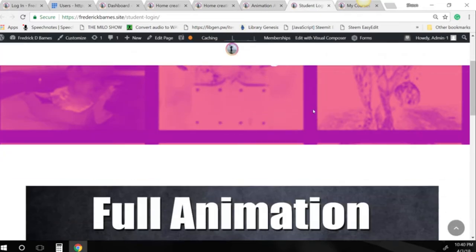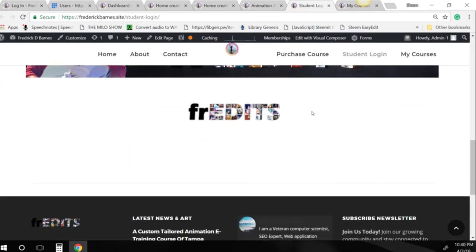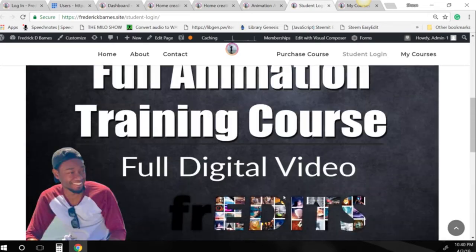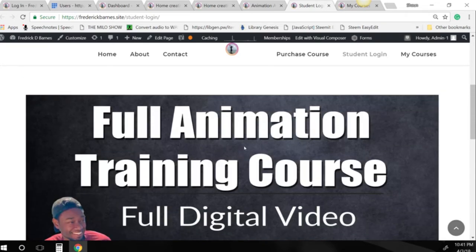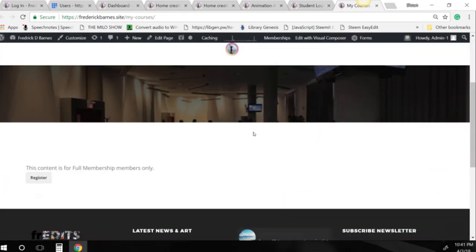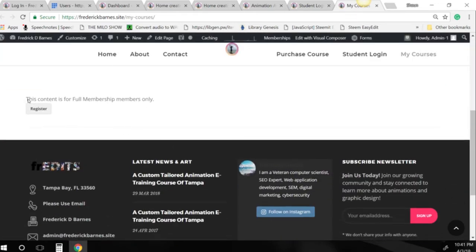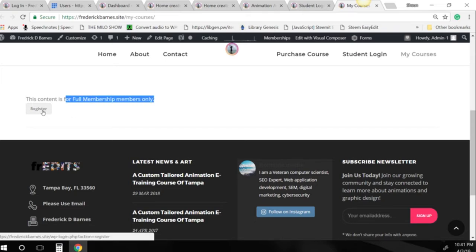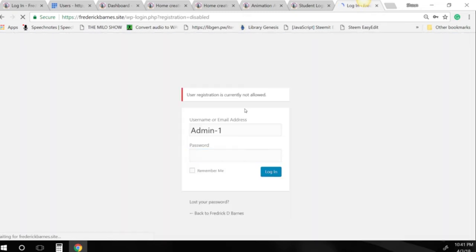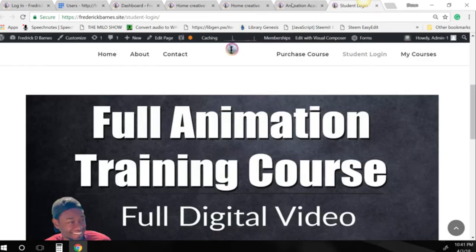Now the student login section is going to be blanked out because there's not a student logged in, and we'll get to this in just a minute. And the my courses section, well, this content is for full membership only. You must register. And then what happens if you go to the registration button? It'll take you through a registration process. Then you have to register here and do all this stuff. So I'm going to go next out of that. Let me show you what this thing actually does.